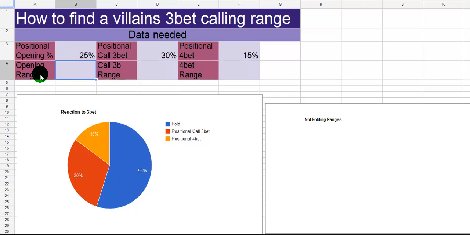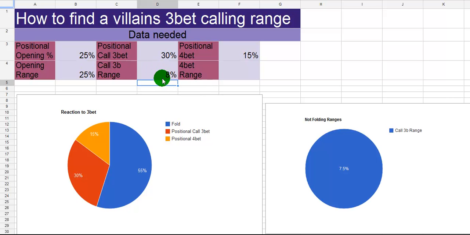Figuring out their opening range should be pretty simple. It's just going to be the same as their positional open. Figuring out their call 3-bet range similarly should be pretty simple. It's just going to be their positional call 3-bet multiplied by the range that they're opening. So they're calling with 30% of the 25% that they're opening. So we go ahead and take that 0.3, 30%, multiply it by 0.25, the 25%, and we'll get that they are calling 3-bets with a range of 8% of hands.